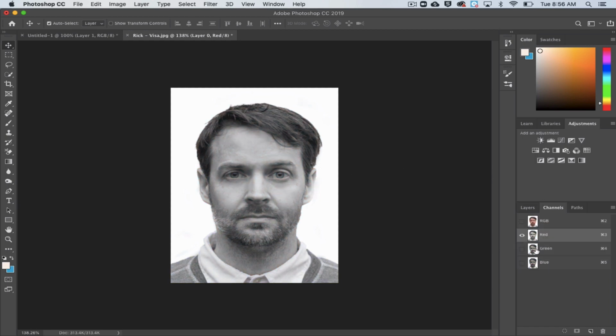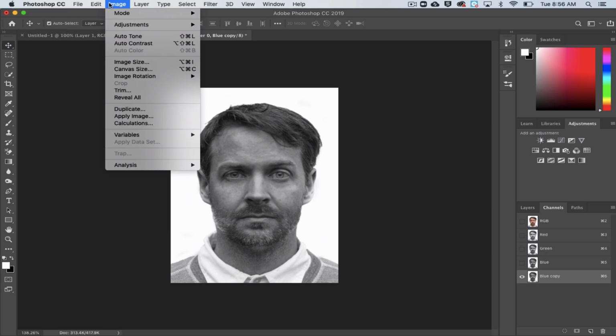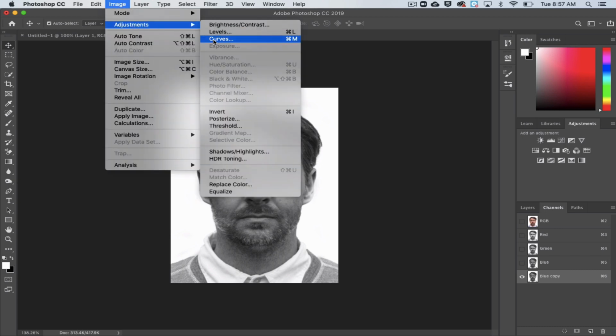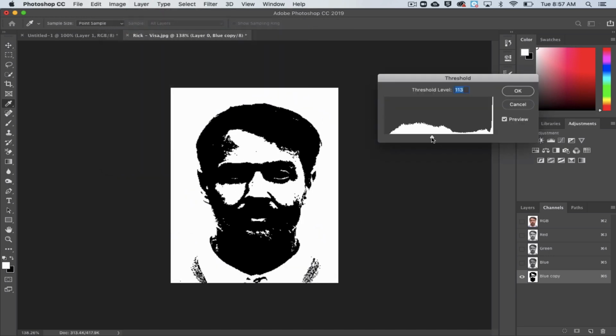Then I go down and look for the one that has the most contrast between the foreground and the background, which looks like the blue channel. So I'm going to go down here and copy it, just drag it down. Let's go into image adjustments. What we want to do is create as much contrast along that hair border as possible. So go down here to threshold.